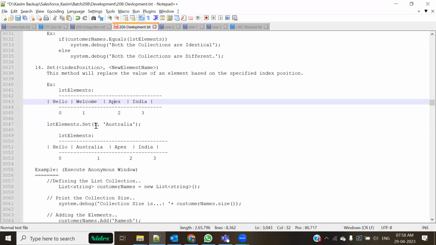Now, if you say 1 along with set, not add, along with set, and you give 1 and Australia, that means on index number 1, Australia is going to be inserted. What about the element that was previously over here? That is getting lost. The position previously was having welcome, on number one position.